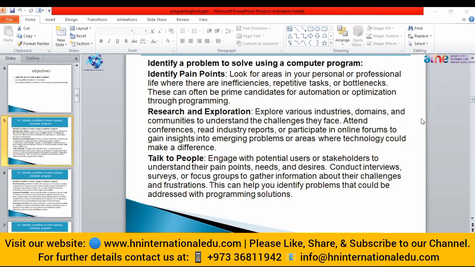So what will you do? First, you are going to identify that problem. You will work out what the problem is. Here the problem is that you have to design an e-commerce application. Now you have identified it. Now how will you do that?